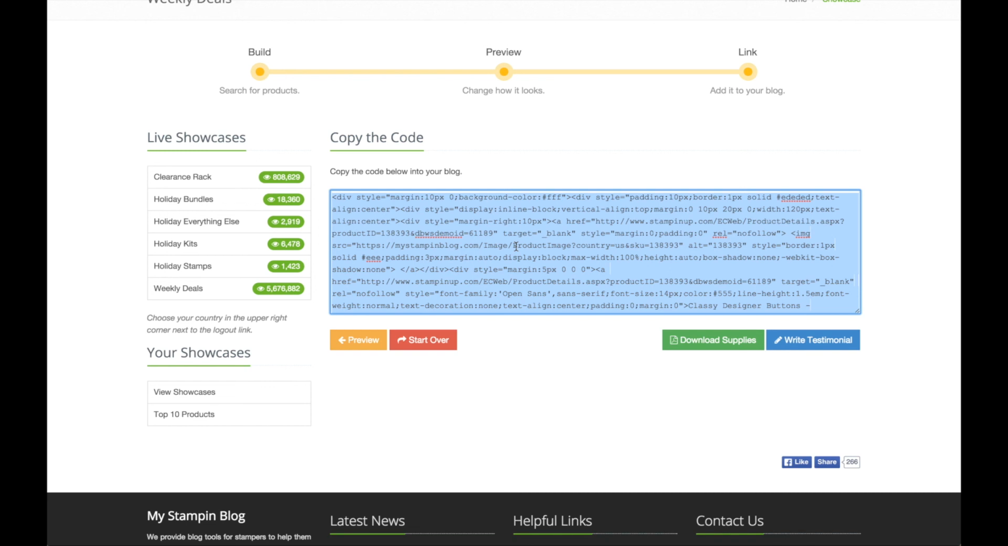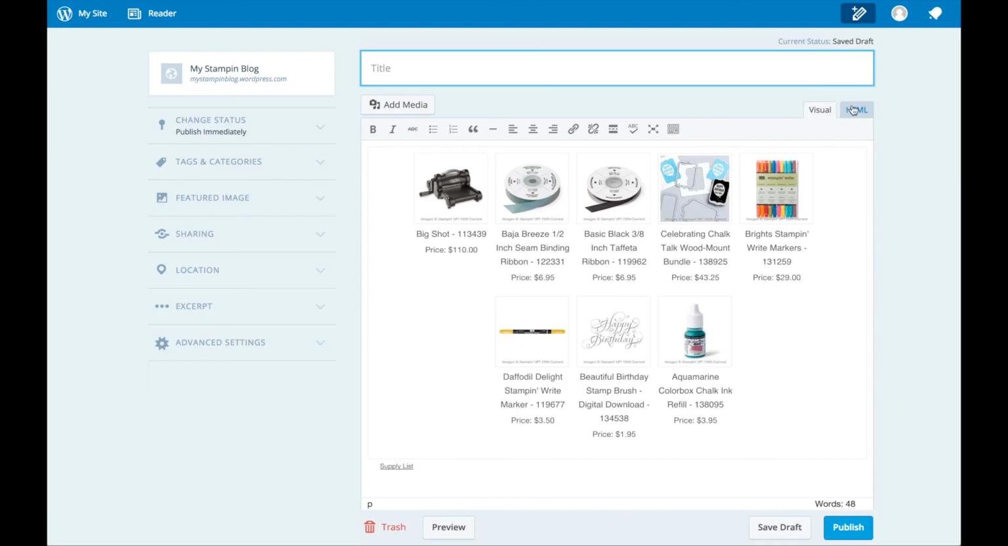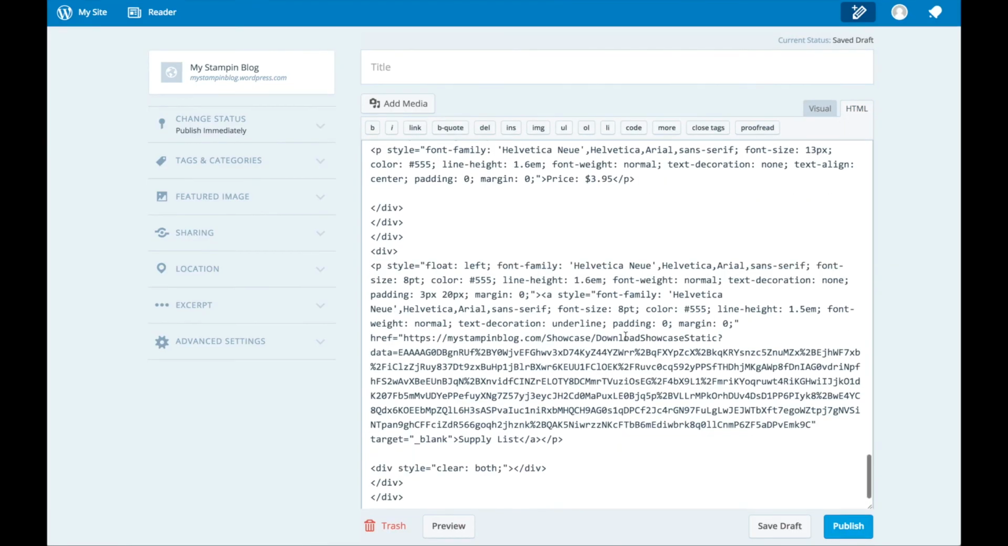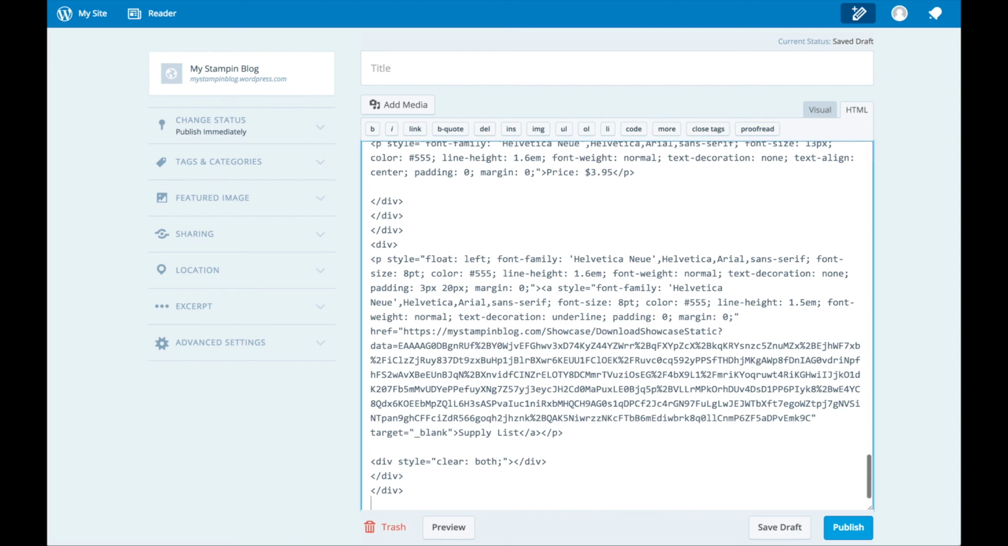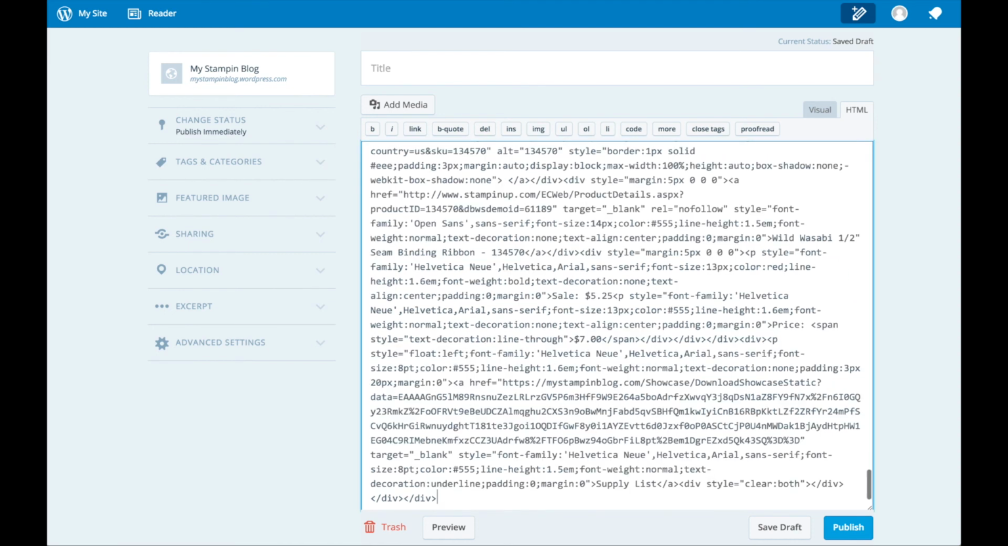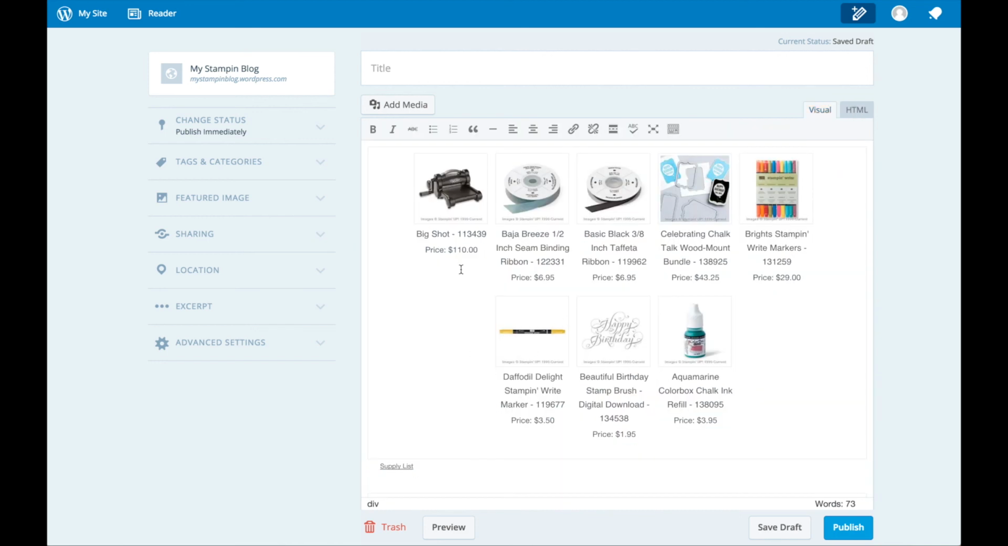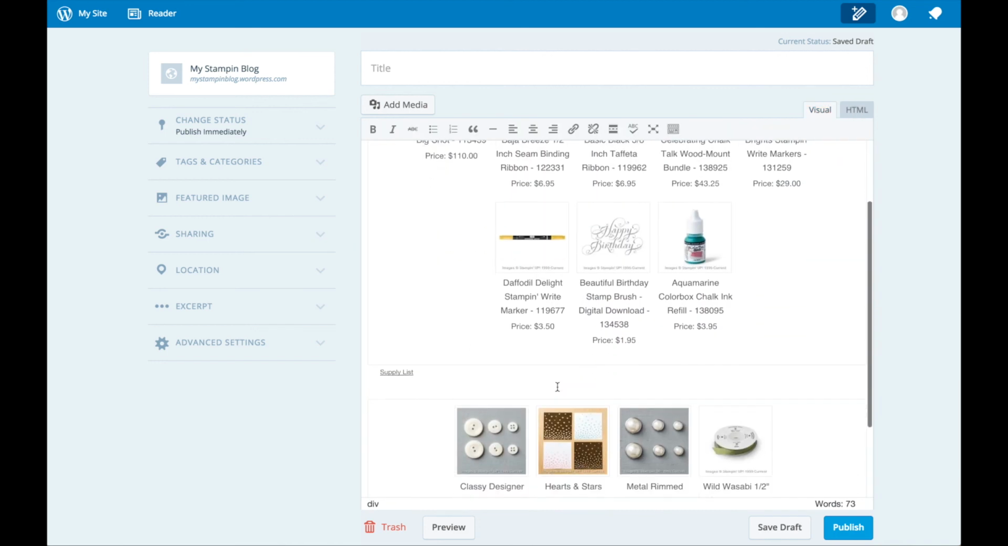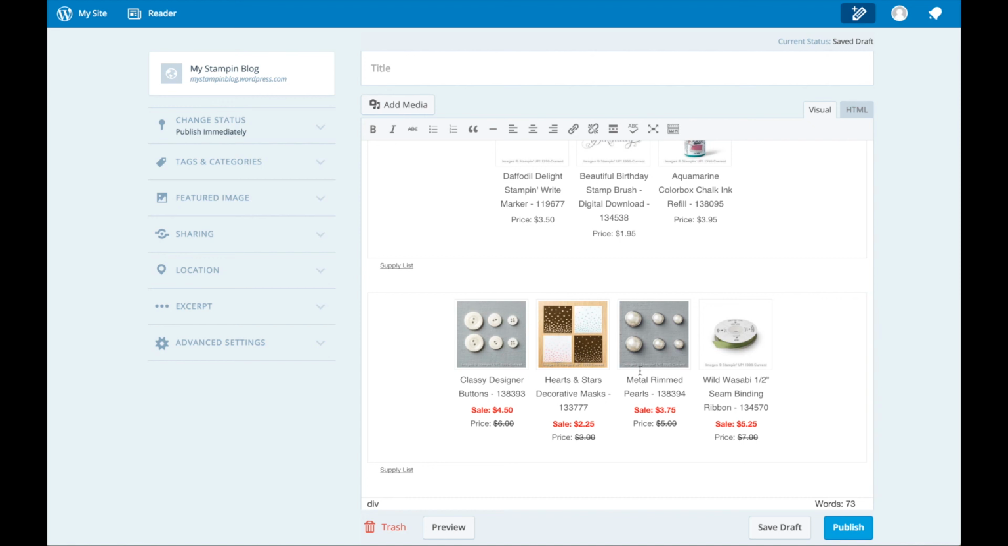So we could also copy that code and paste that onto our blog. If we come back over here to HTML, scroll all the way to the bottom, add a couple of spaces and paste in our second set of code, we can see that we have this showcase we just created and the weekly deals.